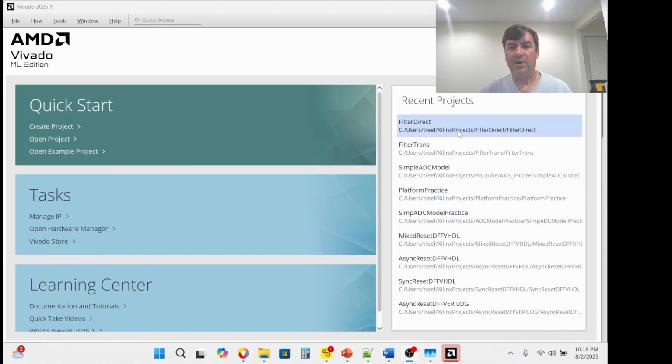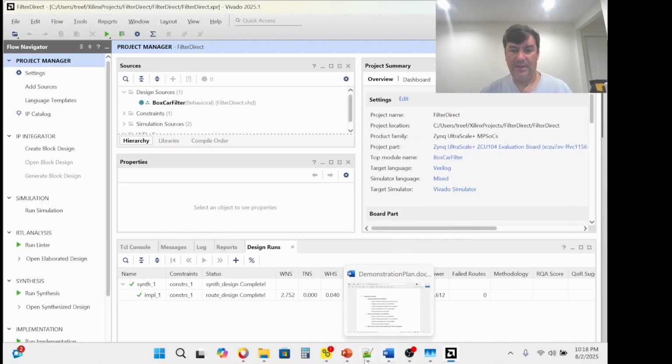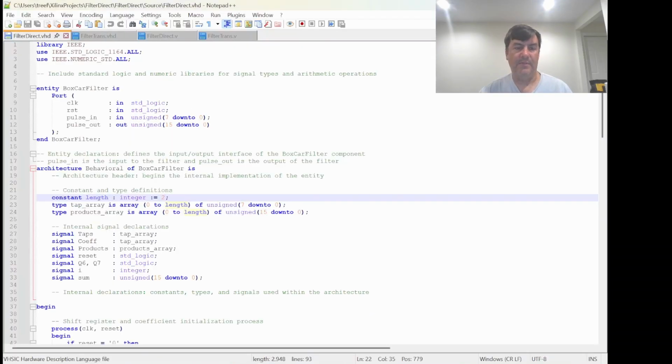First, we're going to start our project. And just a note about the code. In this project, I have the direct form and transpose form filters both in VHDL and Verilog. And that's available in the link in the description on GitHub in case you want to get those code files.